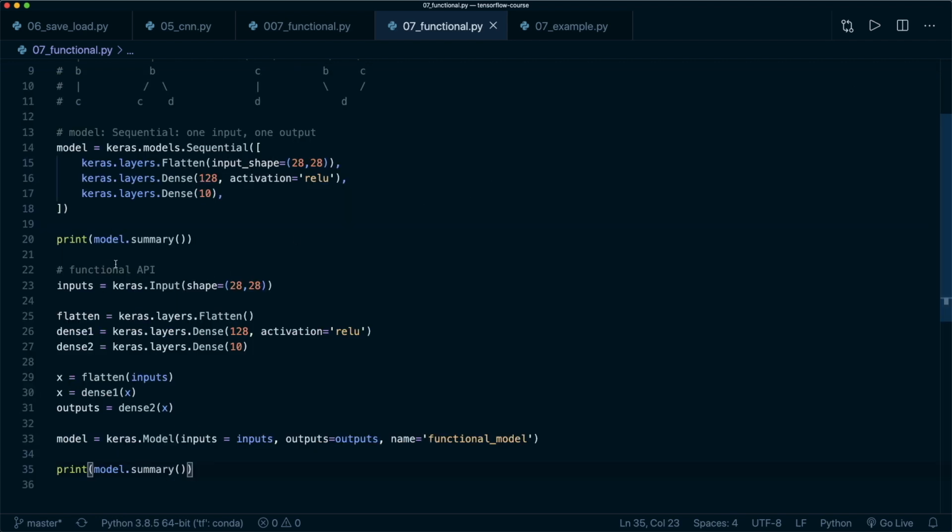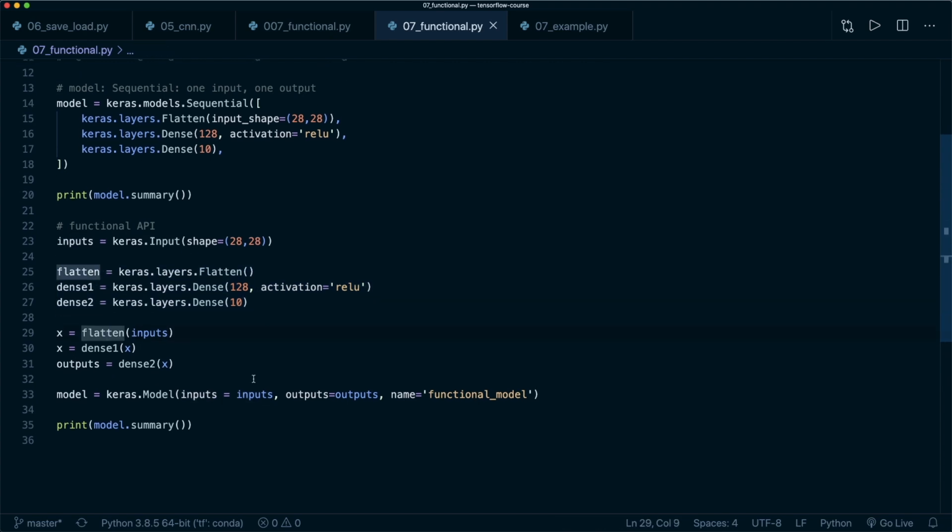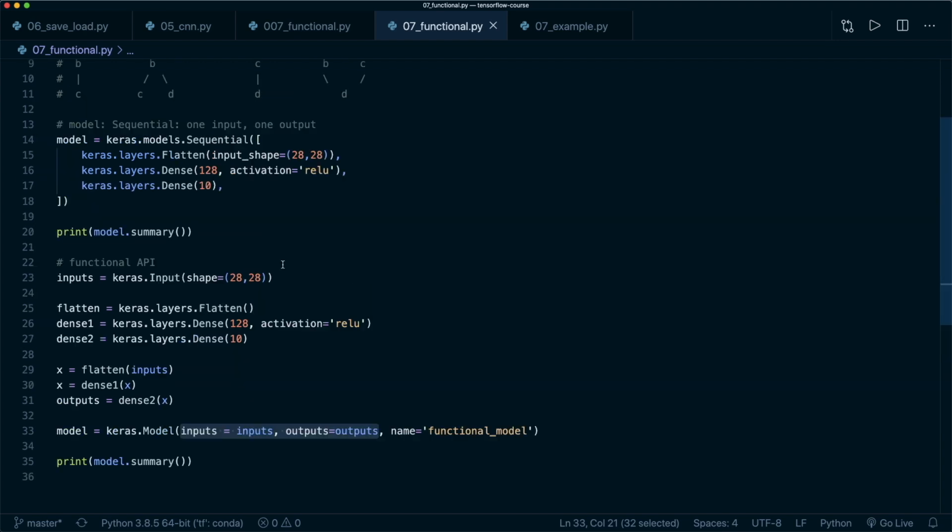So for the functional API, we have to define our input. So an input here. And then we pass all the inputs through all the layers. And then we also have to define an output. So this is what comes out in the last layer. And then we define the inputs and the outputs for the model. And then we have it. So this is how we do it.